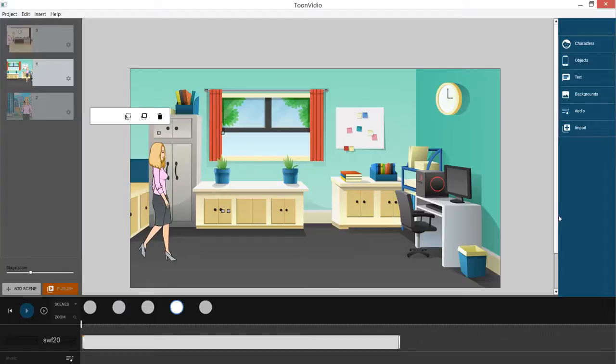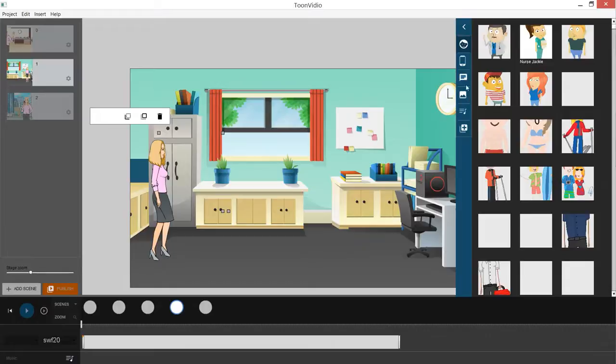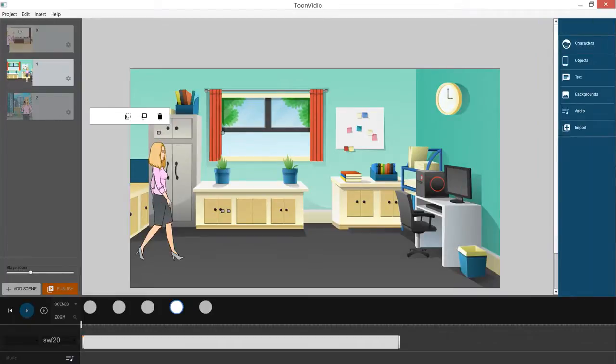And the right-hand portion is the library, which allows you to select any of the characters which are in our library, as well as objects, backgrounds. You can create your own custom text object. You can import audio. You can import your own files, your media files, your video files for further editing inside of Toonvidio. Now, the bottom portion of the application is the timeline, which is probably what you're going to be interacting with the most. It allows you a good overview of everything that's on the stage, as well as how it behaves in respect to the timeline of the video.